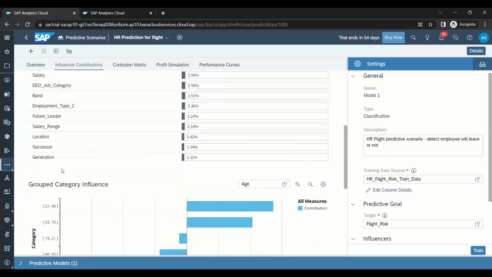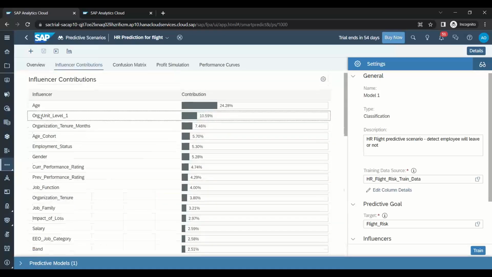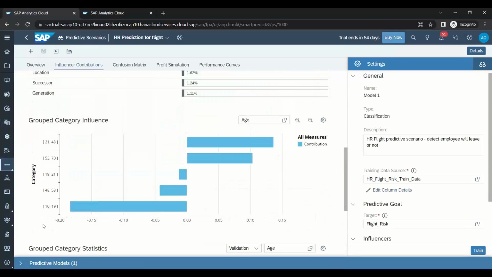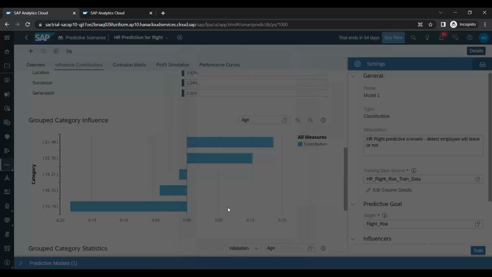So good, we got some data. And then you see the grouped category. If you see, age is the biggest factor. So within this age, which age group is expected to leave more? People between 21 to 48 years are expected to leave more. Between 53 to 70, again, is the second one. Between 48 to 53 and 19 to 21, there's a chance that they will not leave the company. So the contribution of the group category you can change also. I want to see which salary range is expected to leave faster.